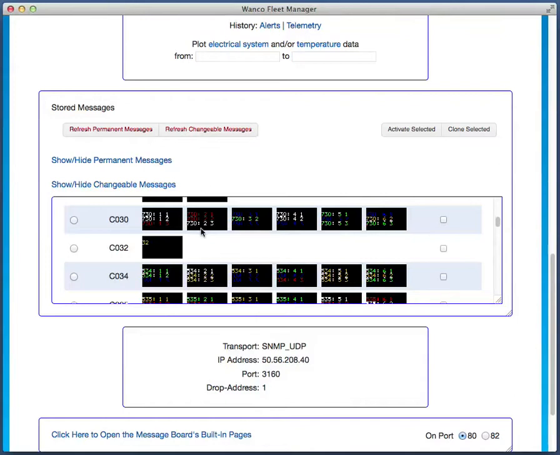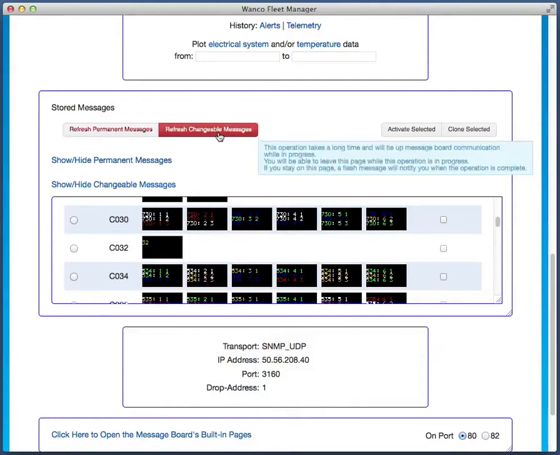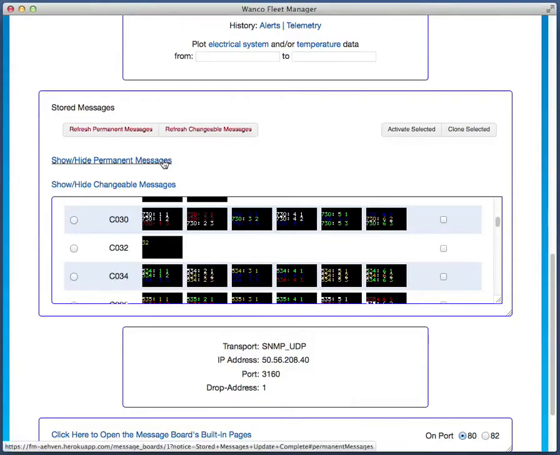Otherwise, it's just going to take care of itself always. But the good news is, if you're not sure, you can just do a refresh on the changeable messages, and it'll be pretty quick most of the time. And again, you never have to do the permanent ones again.